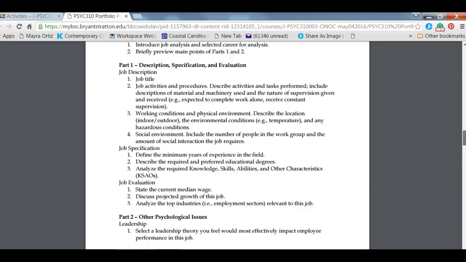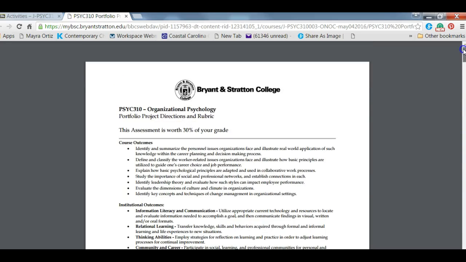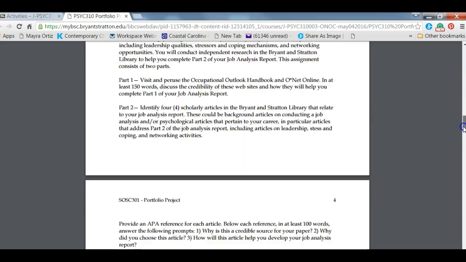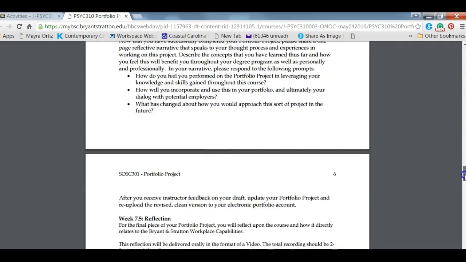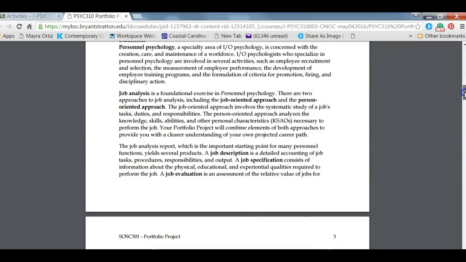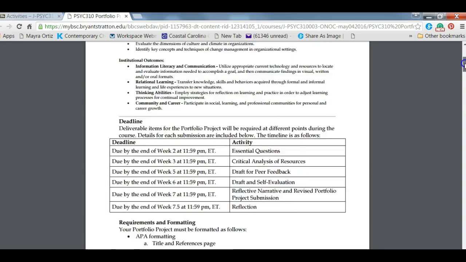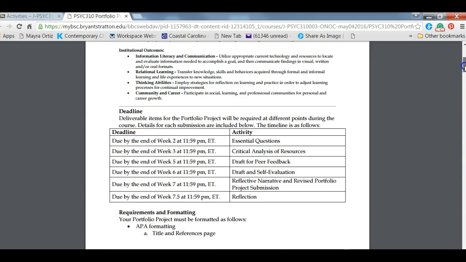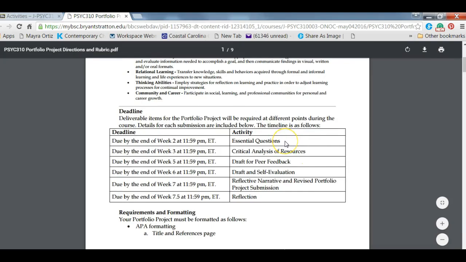So again, I encourage you to print this document out, read through it, really look at week 5, which gives you the outline, and that should help you with your essential questions. And then you can see next week you're going to collect your resources and you're going to start writing.